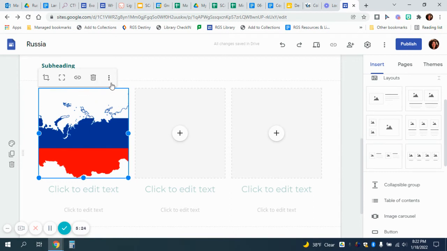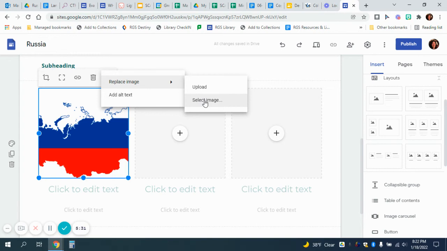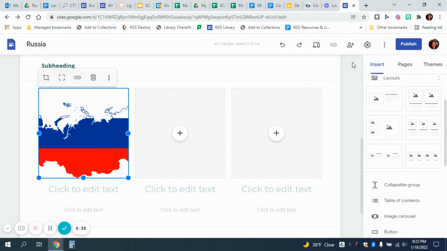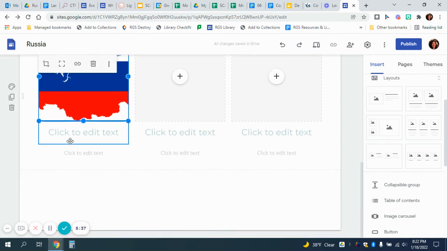Let's say you didn't like this image and you wanted to pick another one. Instead of deleting it and messing up your formatting, you can click on those three dots and then replace image and select something new. So it's really easy to do that. And then it's real easy to click and edit your text.